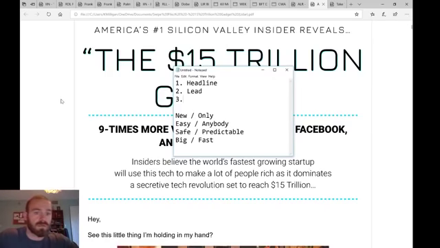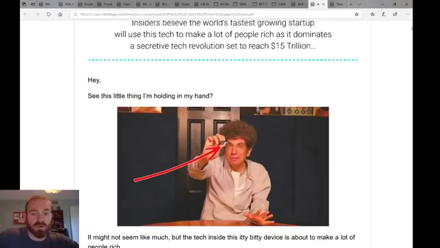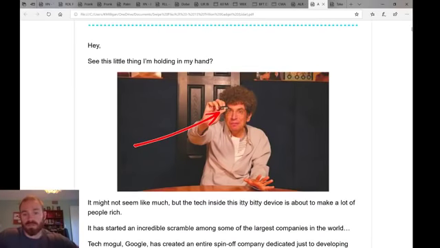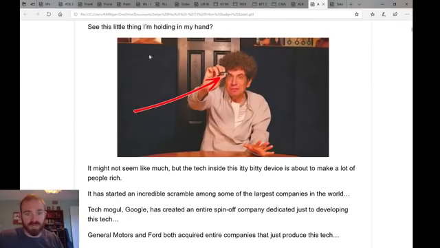The next thing, the lead. Let's talk about the lead. Okay, so here's my lead. The lead opens with this one. See this little thing I'm holding in my hand? Pattern interrupt. Basically, this focuses attention, all right? So cool, you've got my interest here from the headline, moving into the lead.